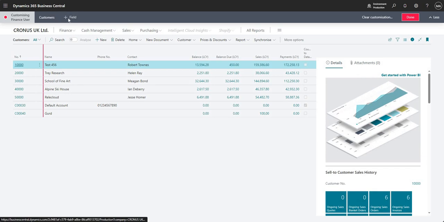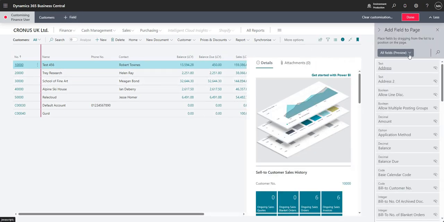I can go plus field, and over here now you'll see it's got all fields selected. Okay, so I can't do that in personalization mode. I can only do that in customization mode, right? So the idea is I come into customization mode, I go into all fields, and then I add the fields that I want to into this particular page.